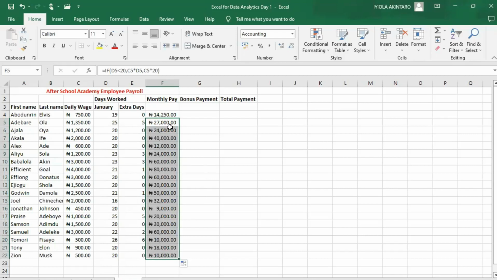And that is it. So we've been able to find the monthly payment. And if you check it, you will notice that every time we have more than 20, it's multiplying it directly by 20. For instance, look at this: 1,000 multiplied by 20 will give you 20,000 naira. So it's not considering the fact that it is 25, because later we are going to consider that 5, which will be 5 multiplied by half of the monthly payment.